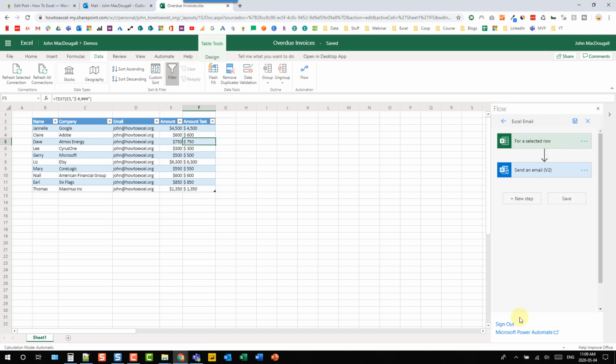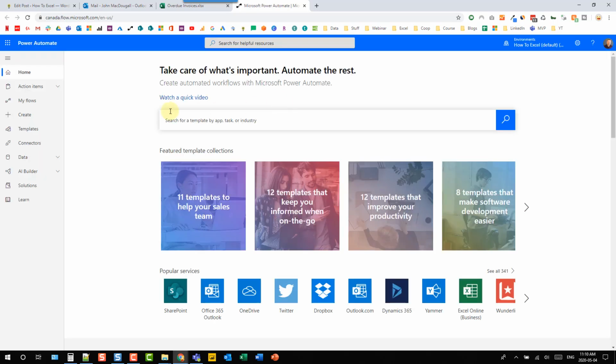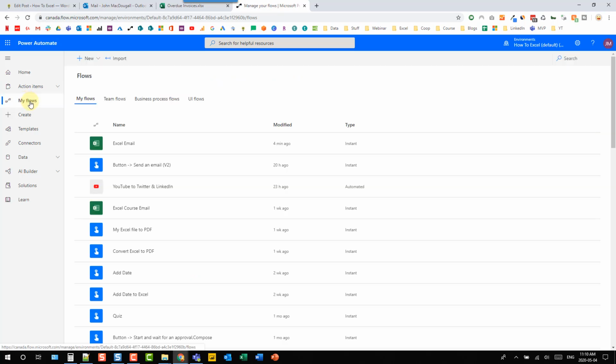The screen is a little small, so what I'm going to actually do is open this up in another browser tab. You can't resize this window pane, and it's a little bit annoying. So to get a little bit more room, we can open that up in another browser. I've just got to go find that flow in My Flows. So here it is. Let's just edit that.